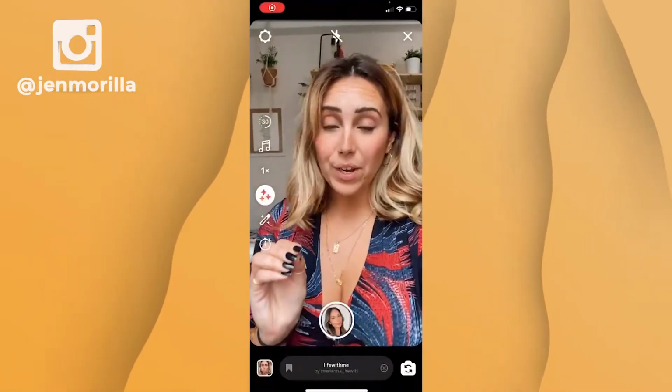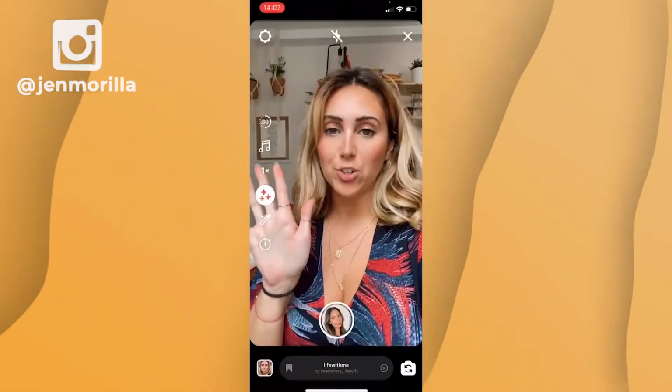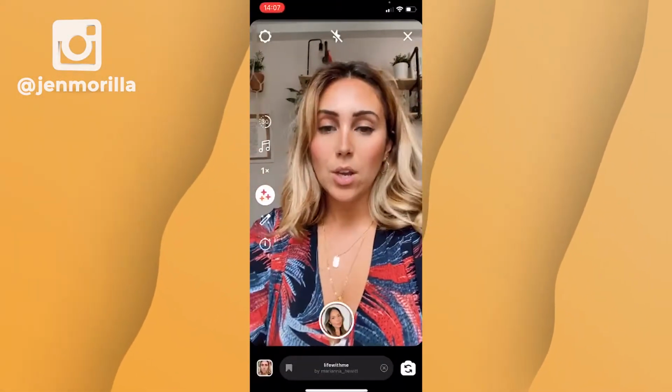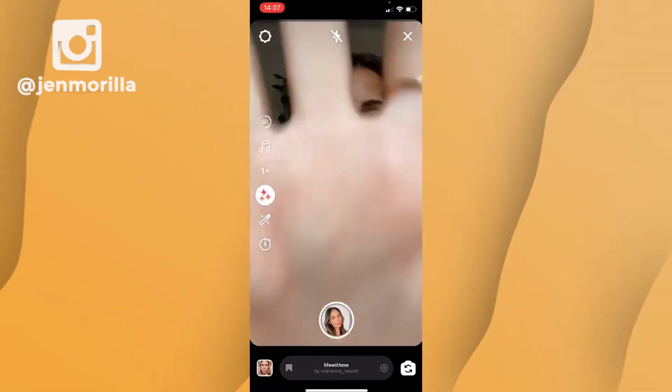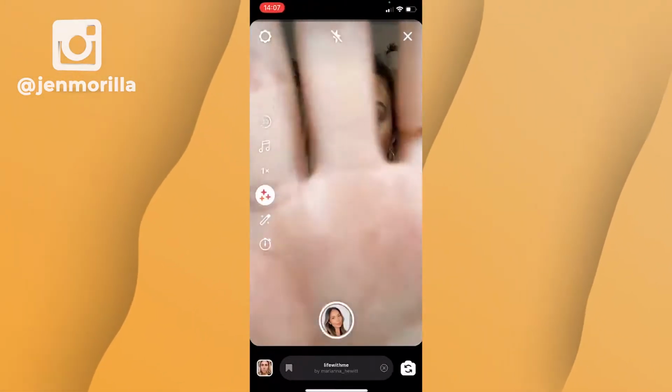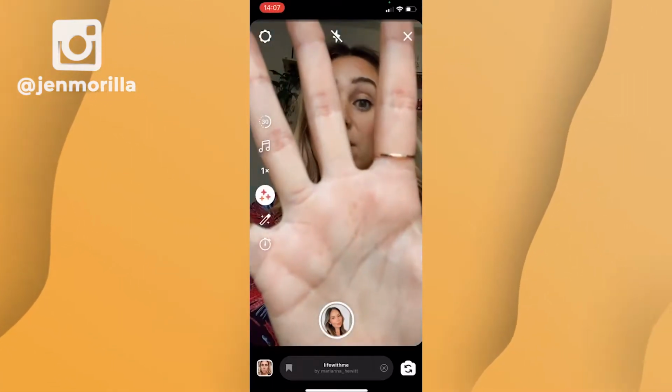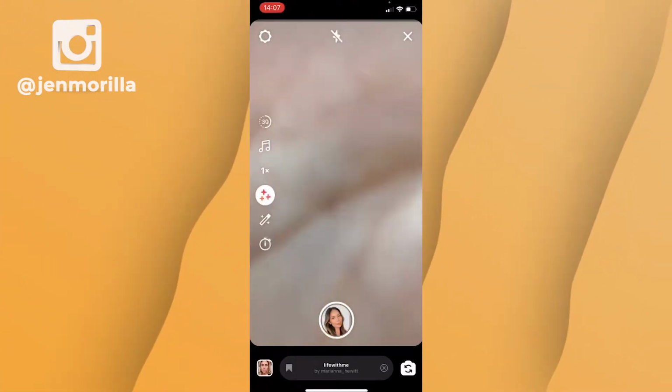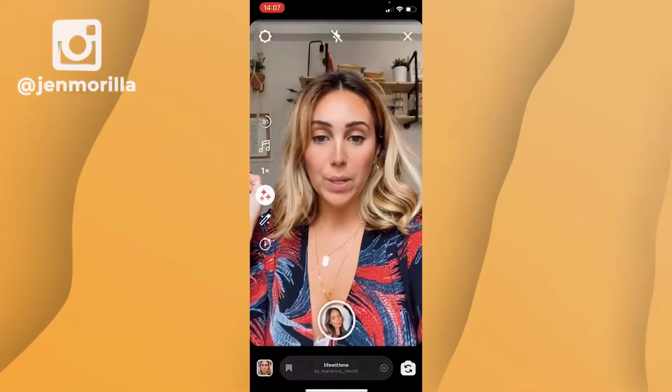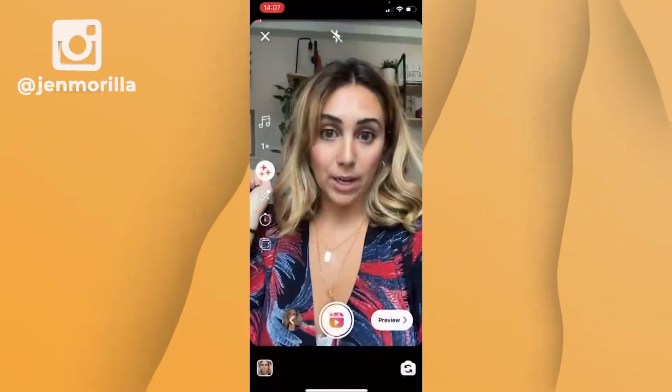Okay, so for this video, I'm gonna show you guys how to do the hand transition with Reels, right? So you wanna make sure that when you're switching the camera, it's not gonna be like this, like you can see a piece of me hanging out. You wanna make sure that you're fully covering the lens, right? So we would do it like this, boom, and let go, right?